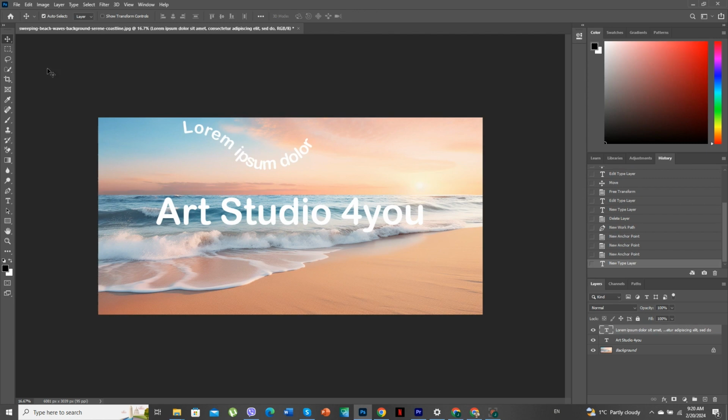Now, if we hold Ctrl on the keyboard, an X will appear here, which we can use to move the text left or right. If we drag it below the line, the text will switch to the bottom of the line.